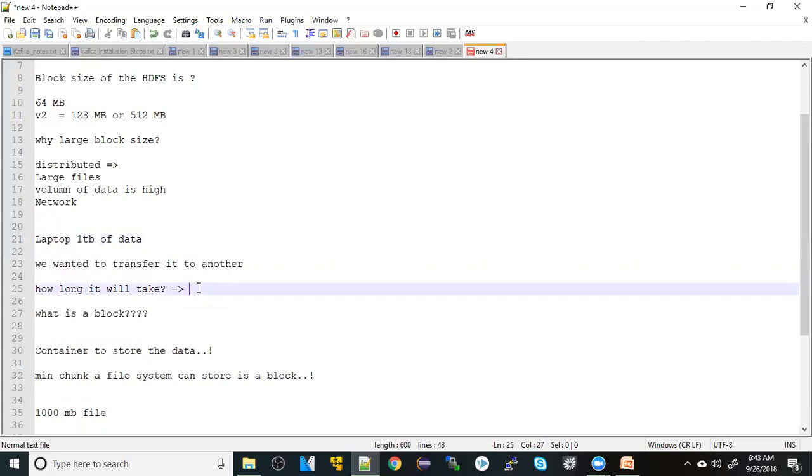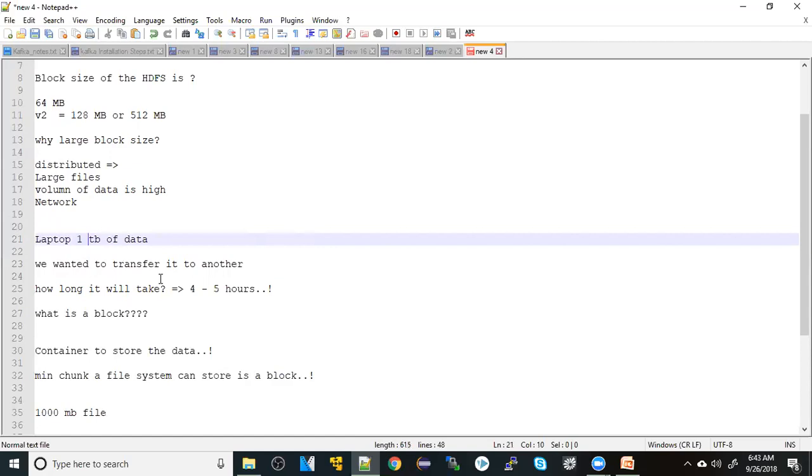It may take several hours. Exactly. It will take a minimum of 4 to 5 hours, just to copy 1 terabyte of data. And it is not more, it is just 1 terabyte. We are not doing any processing, nothing, just copying the file from one place to another.